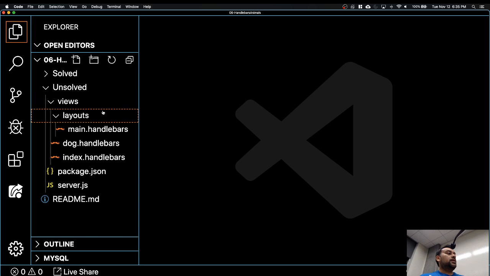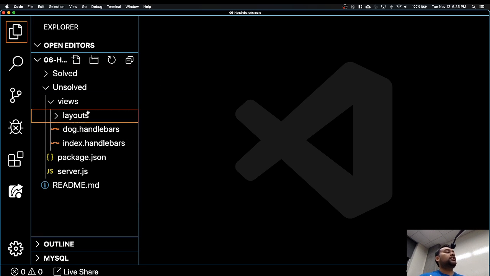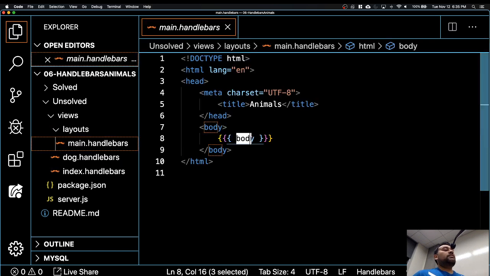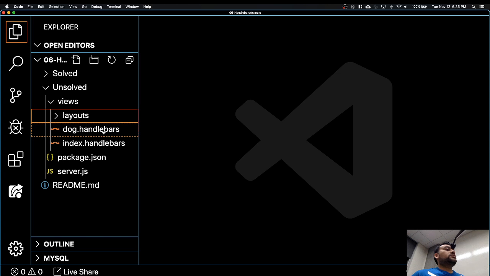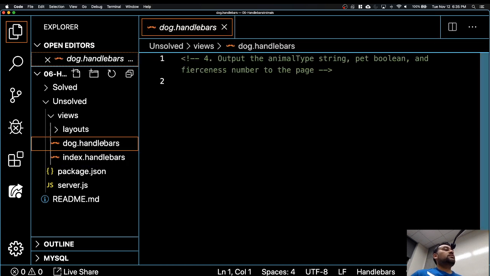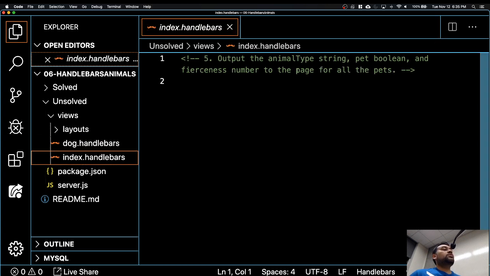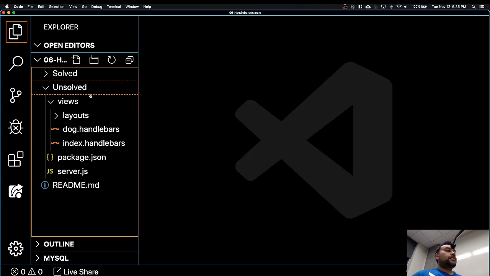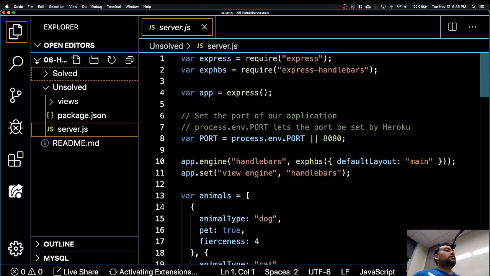And then we have two other handlebar files which are outside the layouts folder. Layouts only has main. These are the files that are going to come in and embed themselves over here eventually, somehow from our code. One is called dog.handlebars and the other is index. Both of them are empty, so we'll have to put some code based on the comments over here. Okay, let's move on to our server.js.